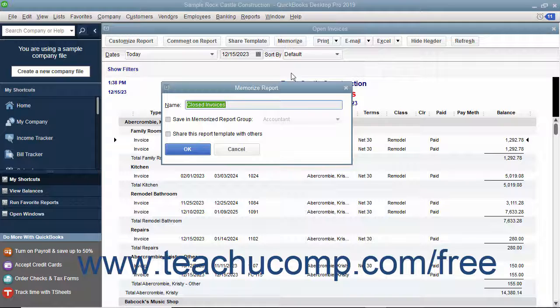Type a name for the new report into the Name field. To save it into a memorized report group, check the checkbox for Save in Memorized Report Group and then choose the desired group into which to save it from the adjacent drop-down menu. When you are finished naming the memorized report, click the OK button to save it.